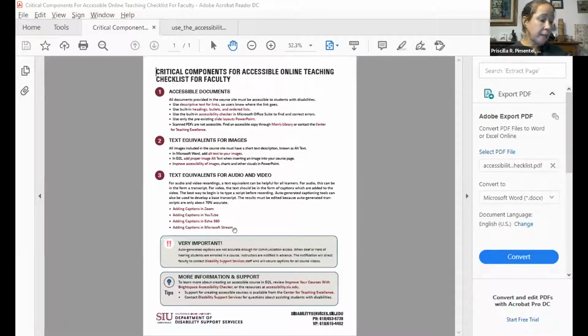So accessible documents. You are going to prepare your documents in a way that would allow those with visual, hearing, or cognitive disabilities to access your information. You probably won't use everything. You're not going to use every accessible feature when you create your documents. Not everyone is going to use the equation editor. Not everyone is going to use lists.